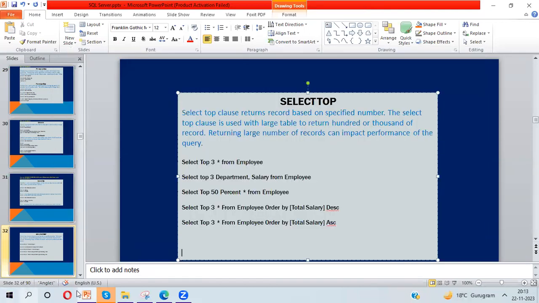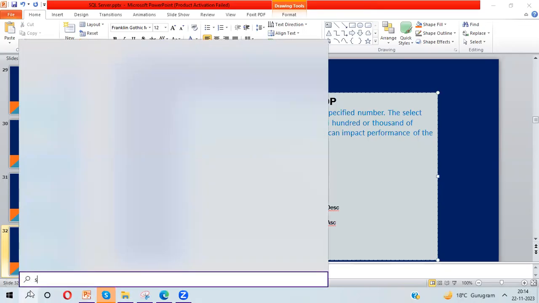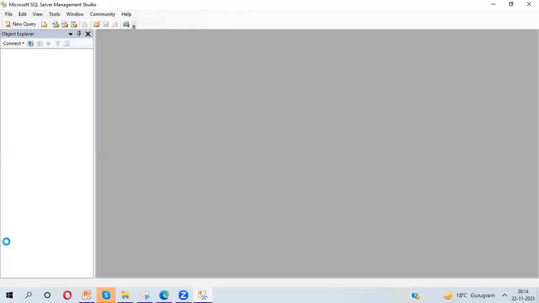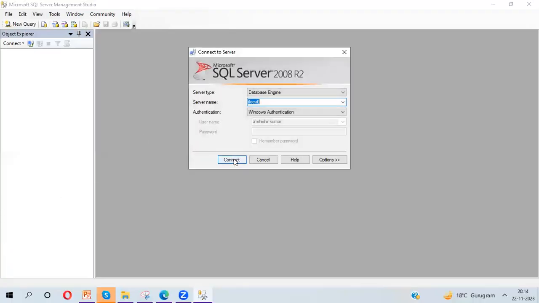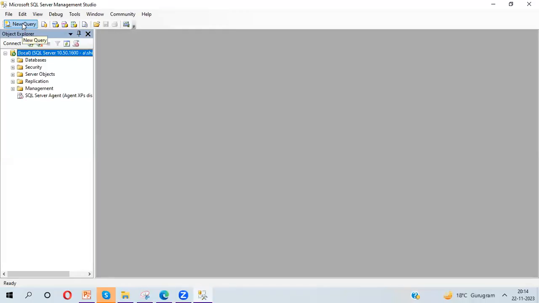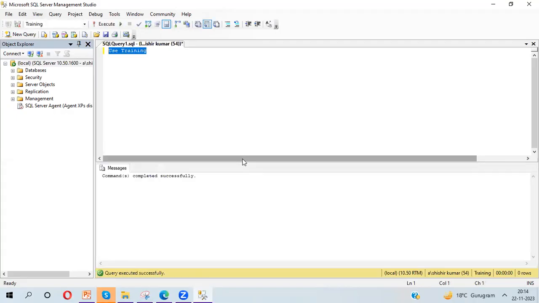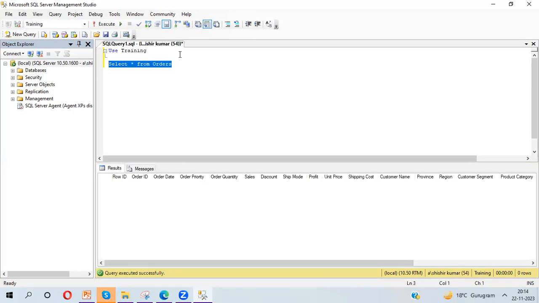So here I'm opening SQL Server, and we have data. I'm moving on to the Training database. So USE Training, run it. See here, the Training database has been activated. Now what you have to do, you need to write SELECT * FROM orders. Let me check, do we have any data in the orders table? As of now, you don't have any data.